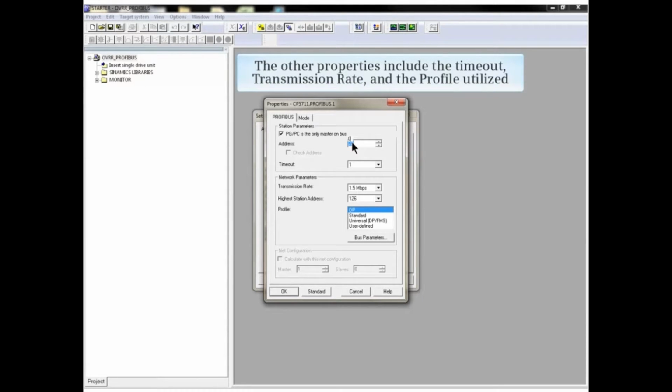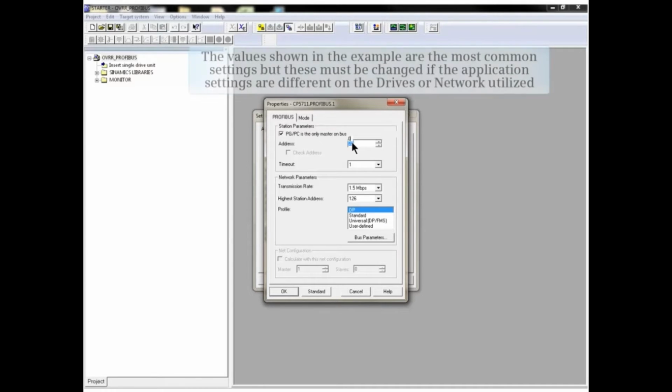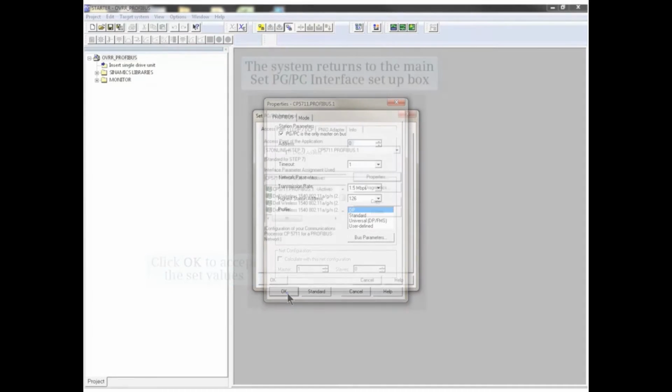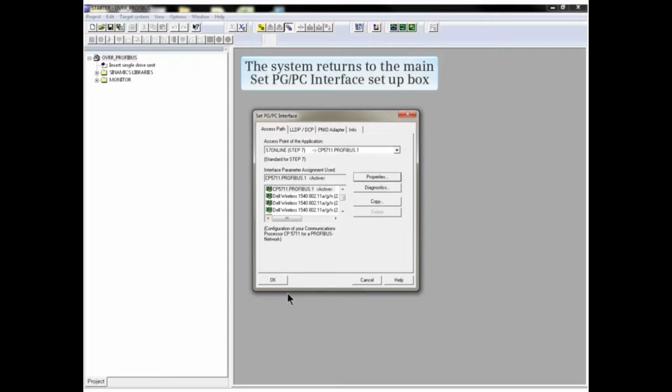The other properties include the timeout, transmission rate, and the profile utilized. The values shown in the example are the most common settings, but these must be changed if the application settings are different on the drives or network utilized. Click OK to accept the set values. The system returns to the main Set PGPC interface setup box.